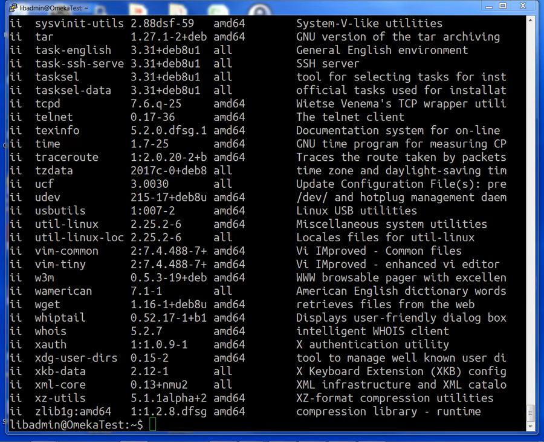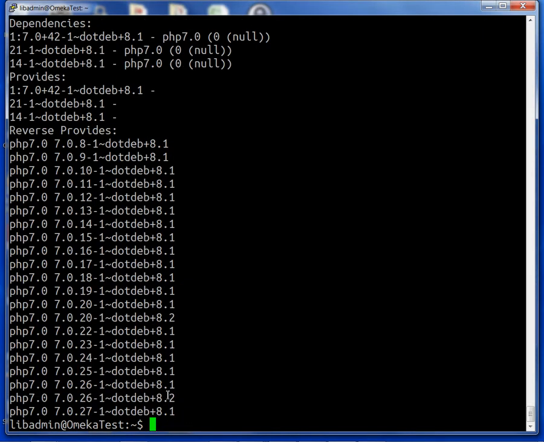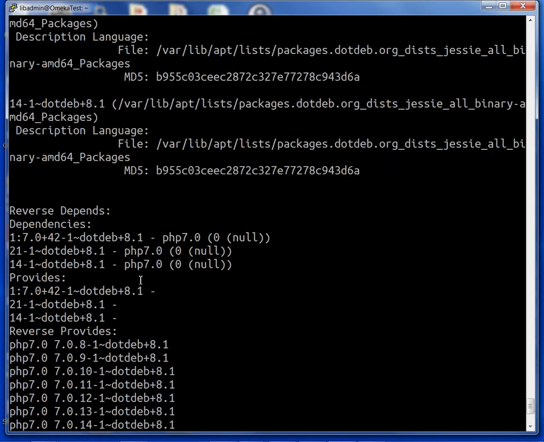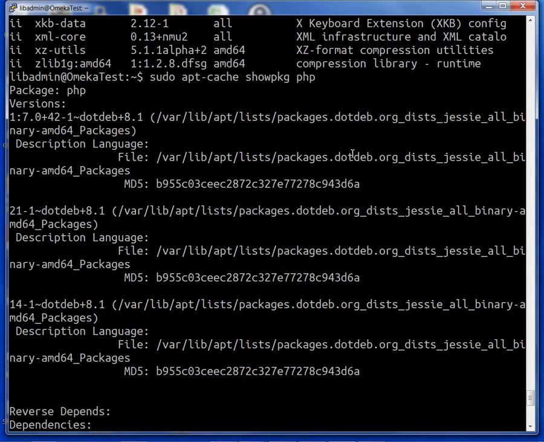Okay, so we have installed Apache2 and MySQL. Now we want to install PHP. And again, I'm going to run my sudo apt-cache show php. And so I see here I have PHP 7 available to me. And I'm getting it from the .deb repository, and this is one that I've installed previously.